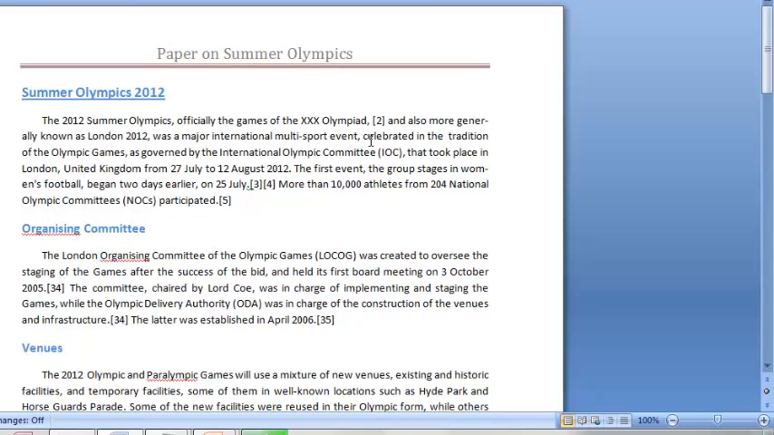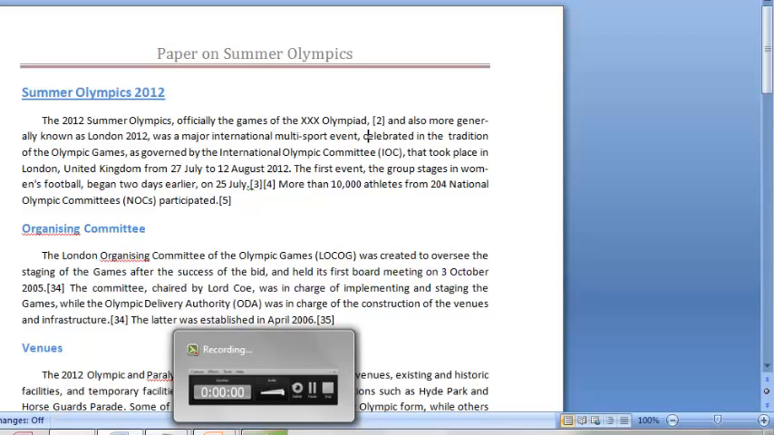So that pretty much covers the page layout. So we're done with the page layout tab for now.